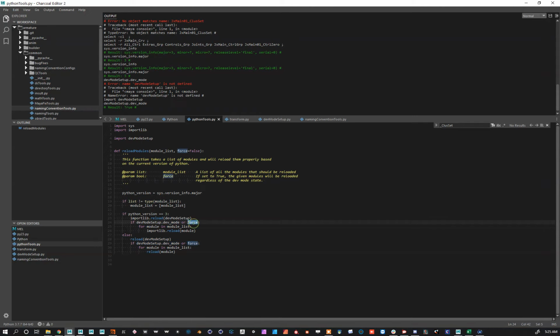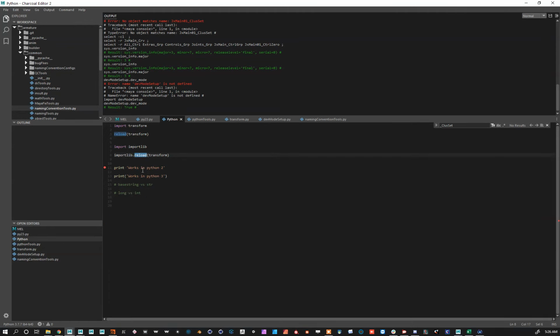Or force. There are times when I want to reload things every time, whether I'm in dev mode or not. So I've added this force keyword argument. So if either of those are true, then it will reload. It'll loop through all the modules that I passed it and reload them the Python 3 way. Otherwise, it'll do it the Python 2 way. So that's all that this function is doing. So that's how I solved that one.